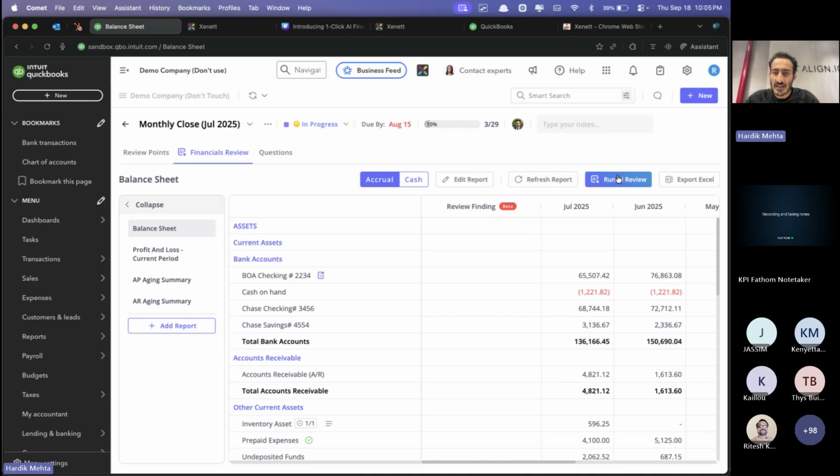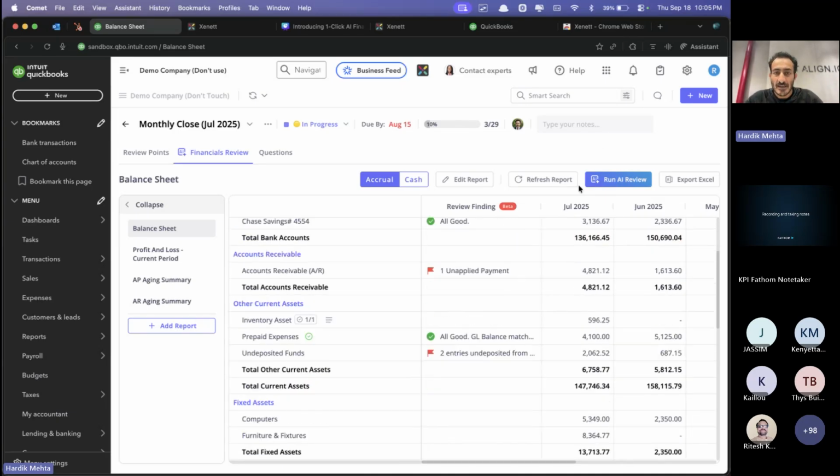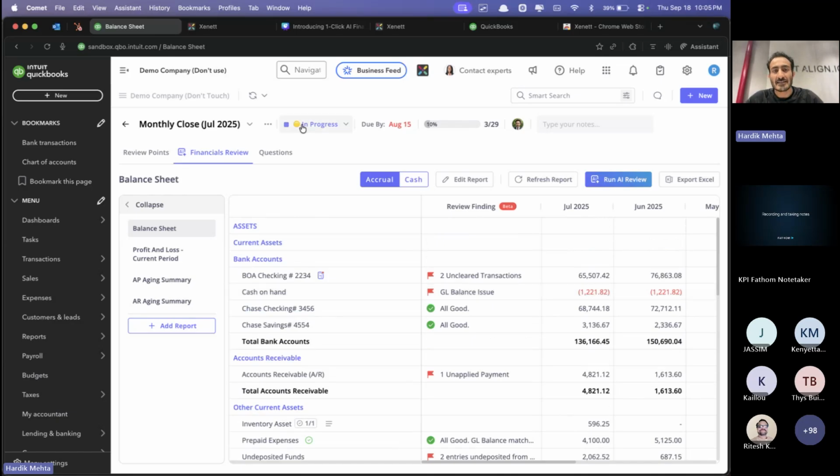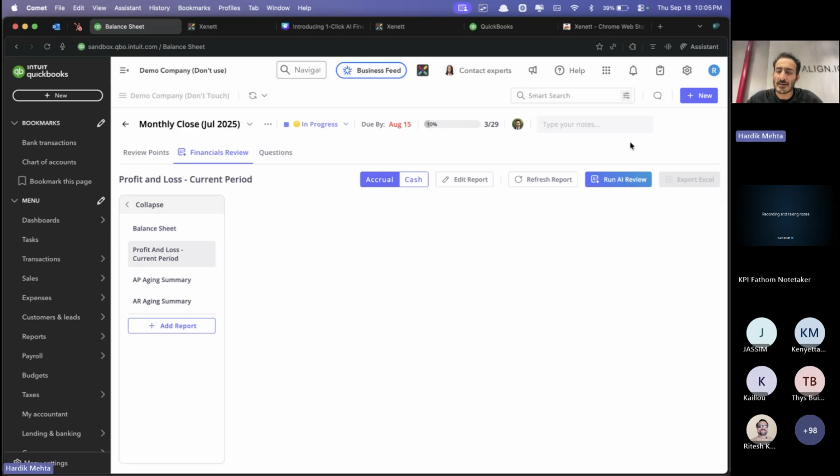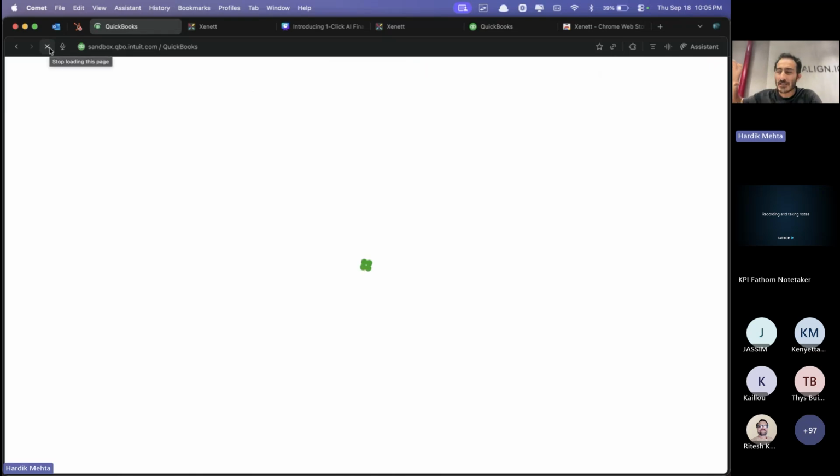You just click on run AI review and then you start seeing the results. The good thing is, in case of QuickBooks or Xero, let's just say you notice some transactions and those are not coded correctly. In that case, you cannot bulk reclassify. You probably have to go to a separate utility in QuickBooks, pull those transactions, and then do the reclassification there.